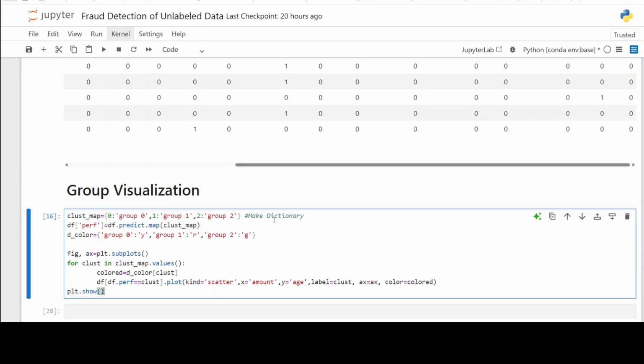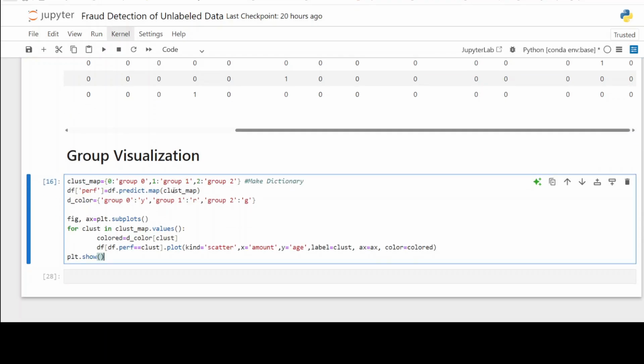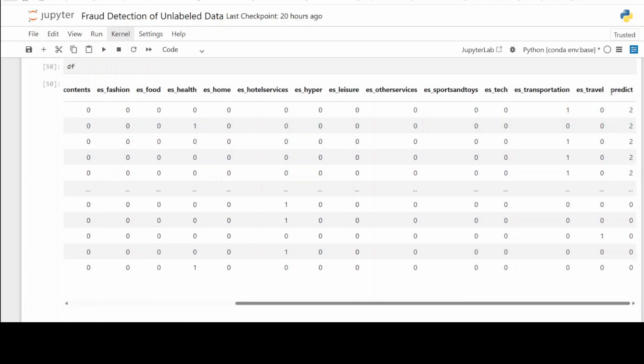Now, for the visualization, here's what's going on. We are making a dictionary right here called clust_map. And so what we're telling it is that 0 is going to be group 0. If there's a 1, it's going to be group 1. So this is a dictionary that we're making. Then we're making a new column called PERF, excuse me. And so what we're doing is we're mapping our values from our clust_map to our actual data. So what's going to happen is that wherever it sees a 2, it's going to make a new column.